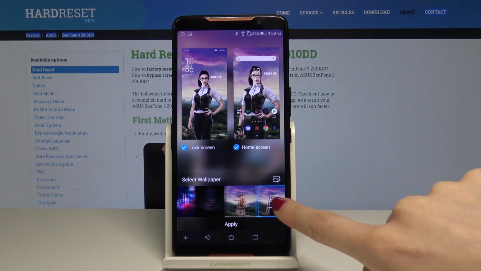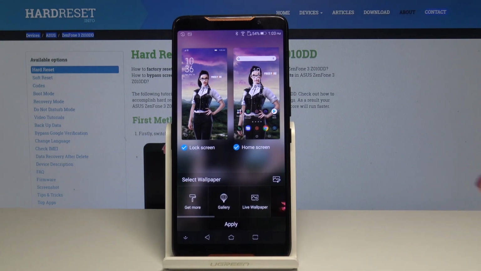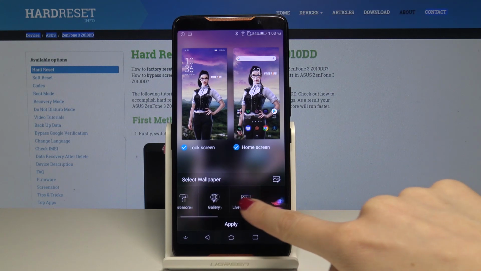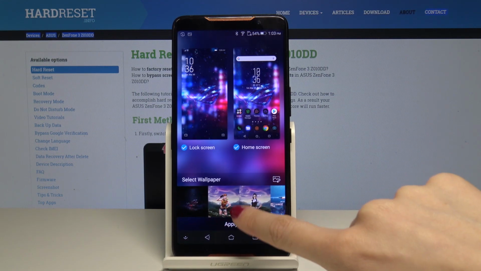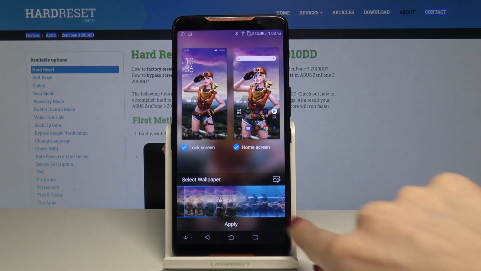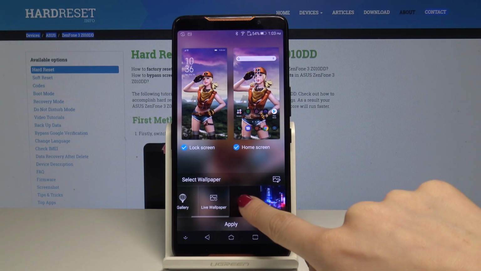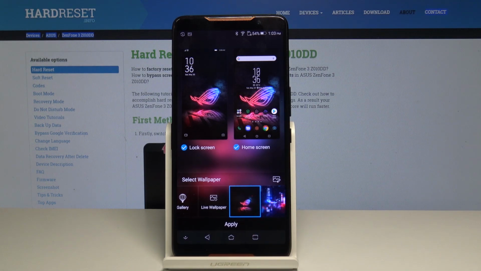And now it's time to select the one that you would like to have. You can either pick one from your photos from gallery, one from live wallpapers, or just default one, default ASUS wallpaper. So let me pick, for example, maybe this one.